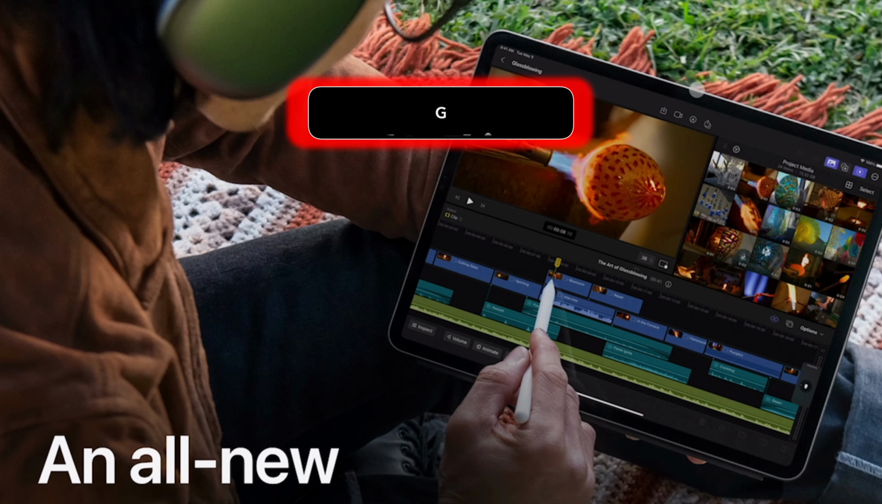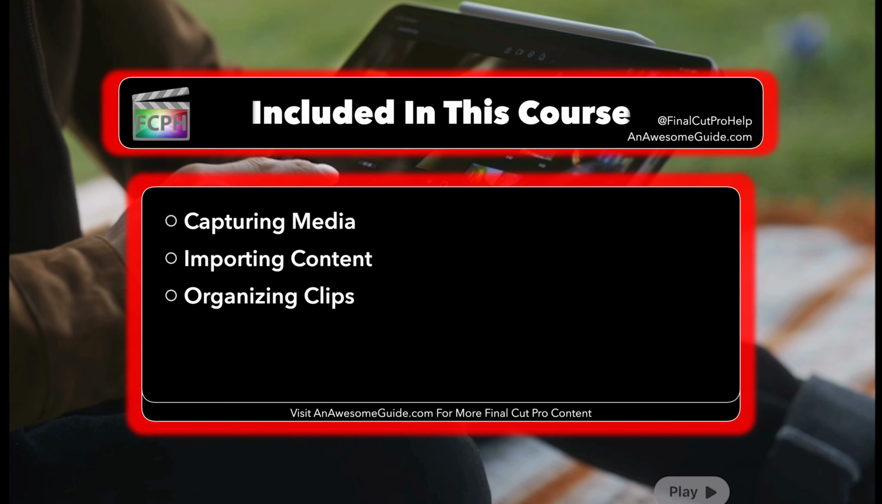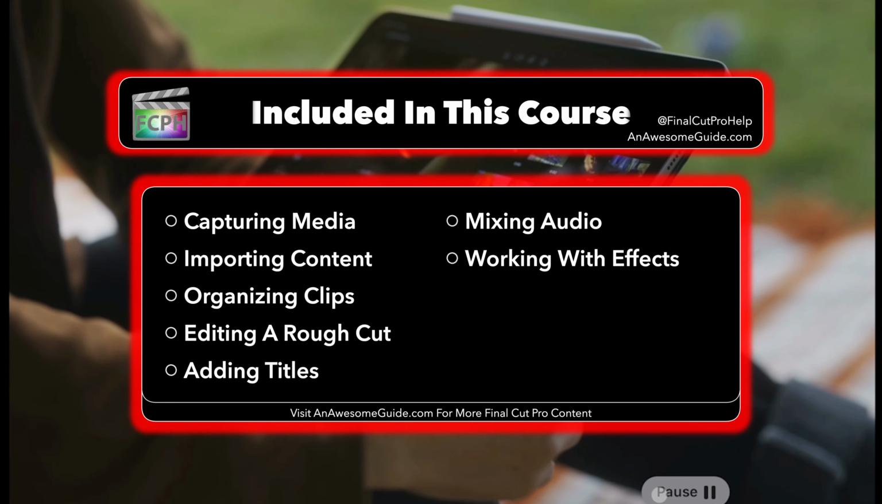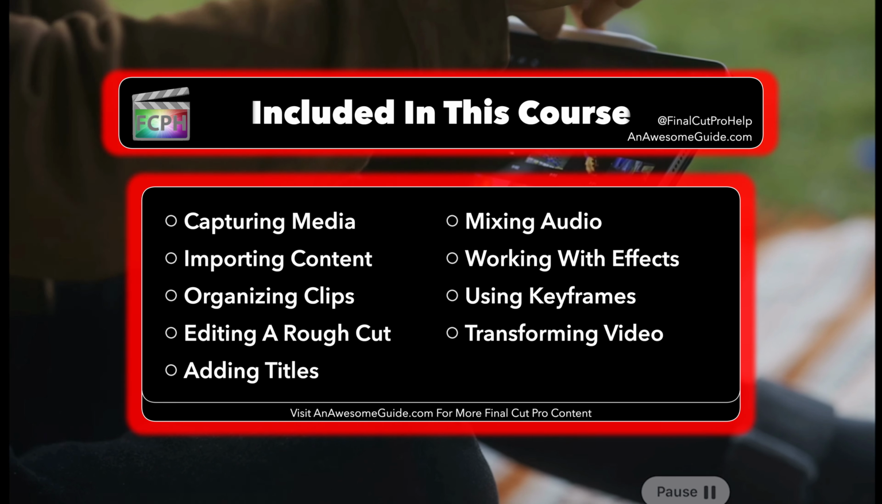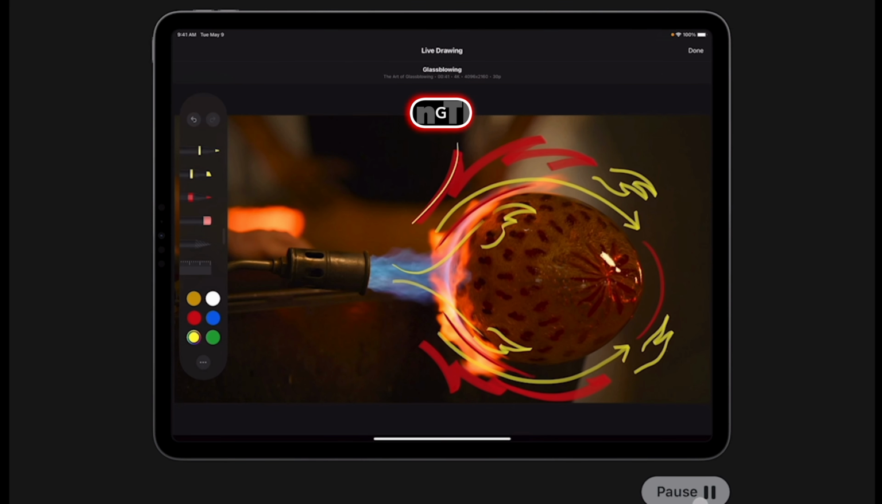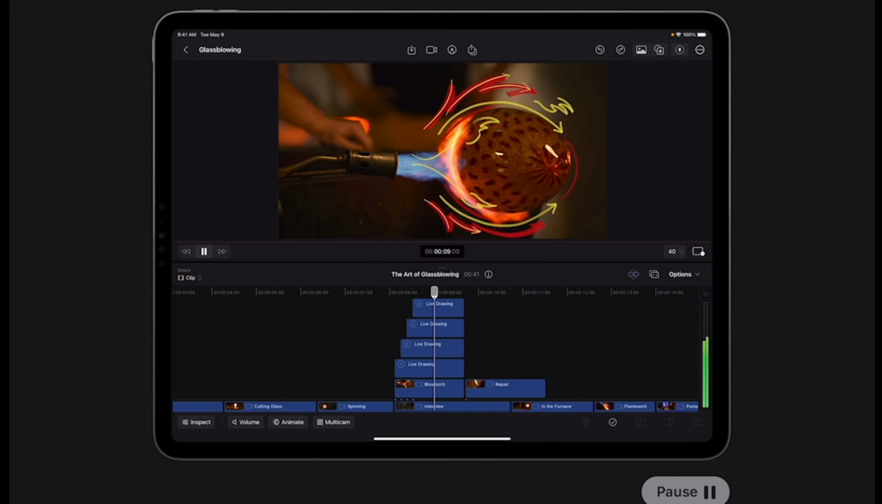During this series, you will learn the ins and outs of the Final Cut Pro app as we answer questions related to capturing, importing, organizing, and editing content. We will dive into adding effects like titles, transitions, and color correction. Then, look at exporting the project as a video and transferring the project to a Mac for further editing.